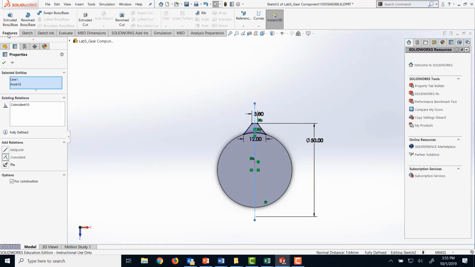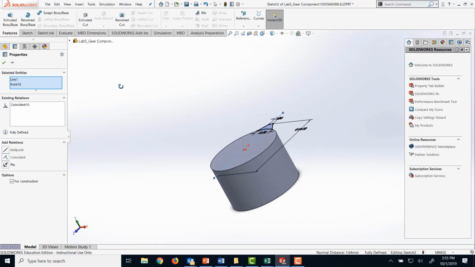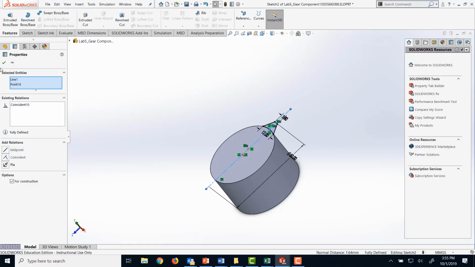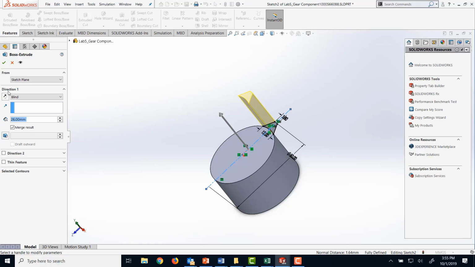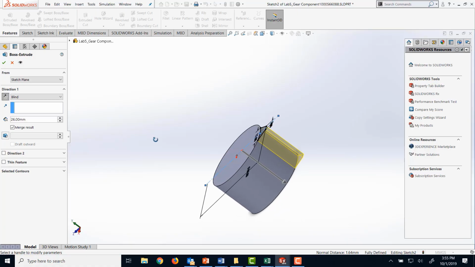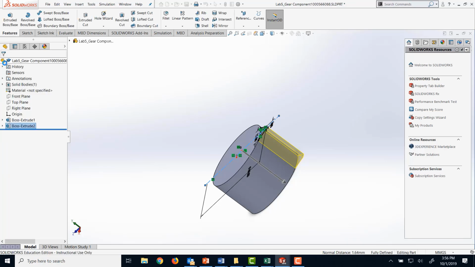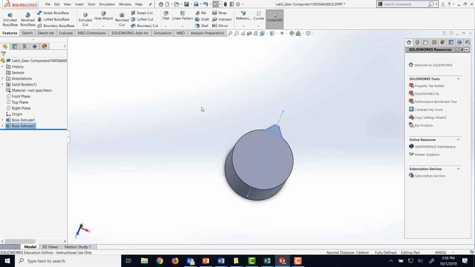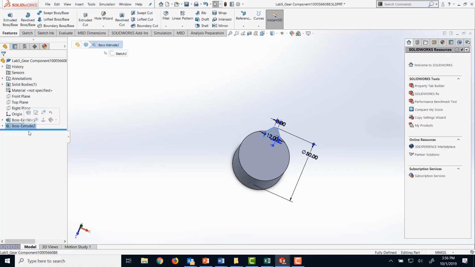And what I'm gonna do is, I'm gonna extrude this profile. To do that, I'm gonna go Extrude Boss base. I'm gonna change the direction, and I'm gonna go 26 millimeters, and I'm gonna click OK. And now what I'm gonna do is, I'm gonna use a circular pattern and I'm gonna copy this Extruded Boss Extrude 2 that I have just added.